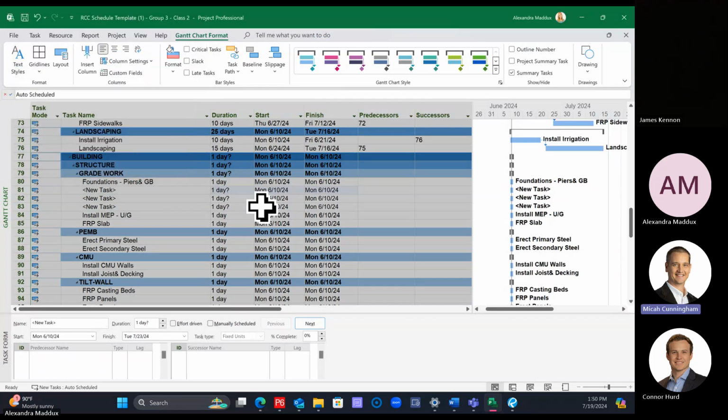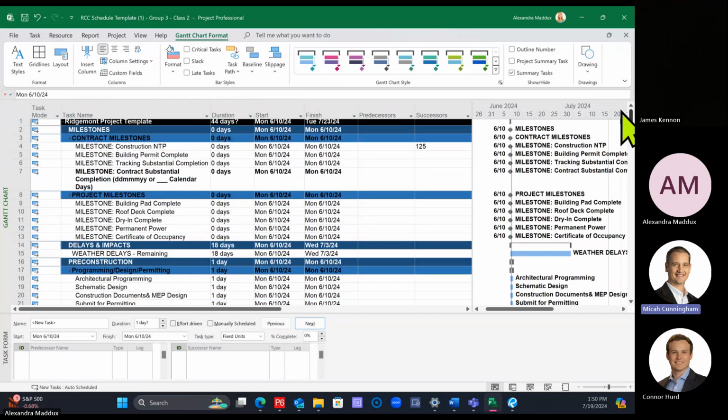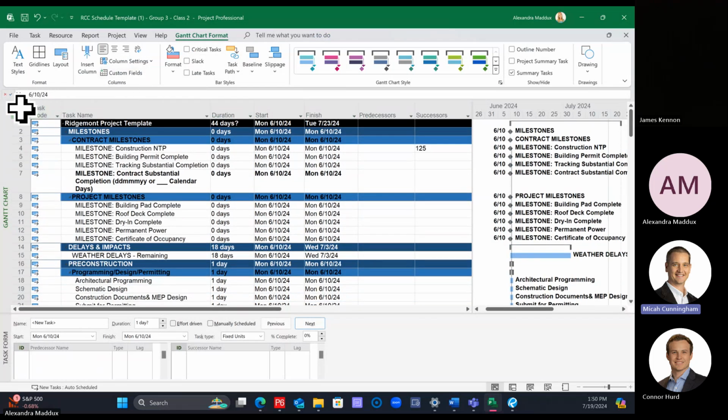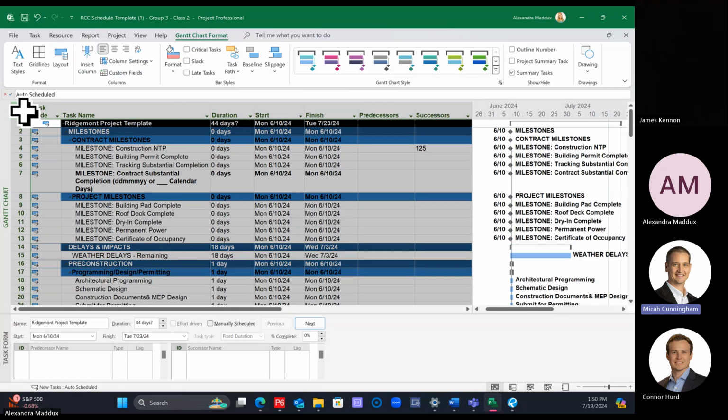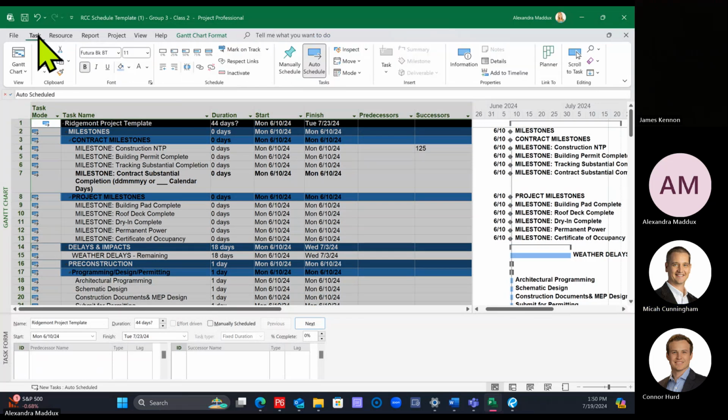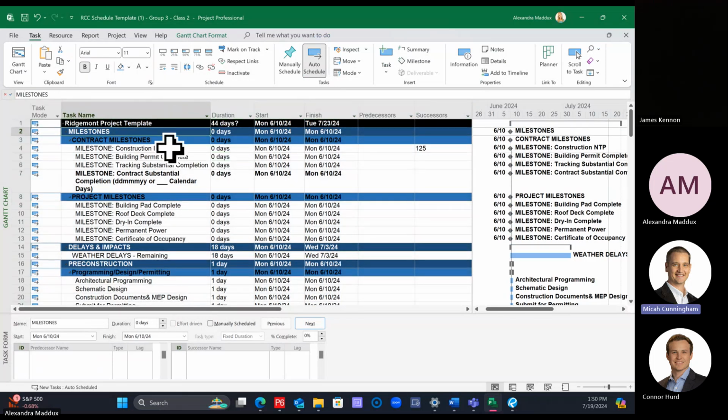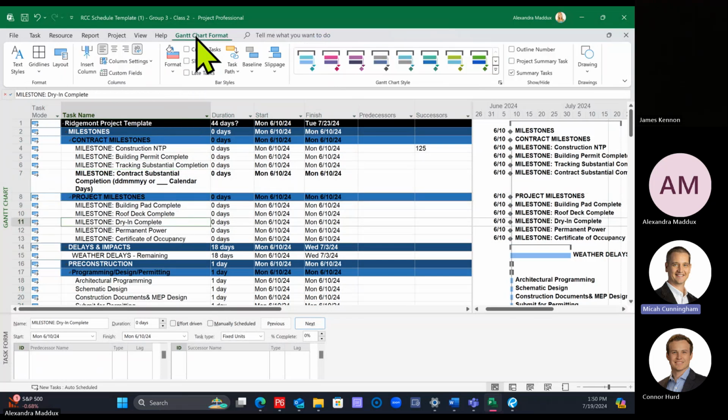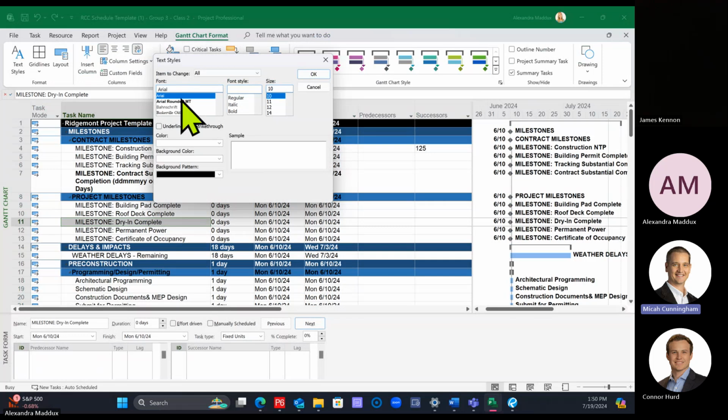If you want to change the font for everything, you can click on this first cell here to highlight everything in your schedule. And then you can change the font in the task ribbon to Arial if you want Arial for everything. So now everything's in Arial, which looks pretty similar. And if you want to change the default, go to Gantt chart format and then text styles. This is going to change the default for everything new.